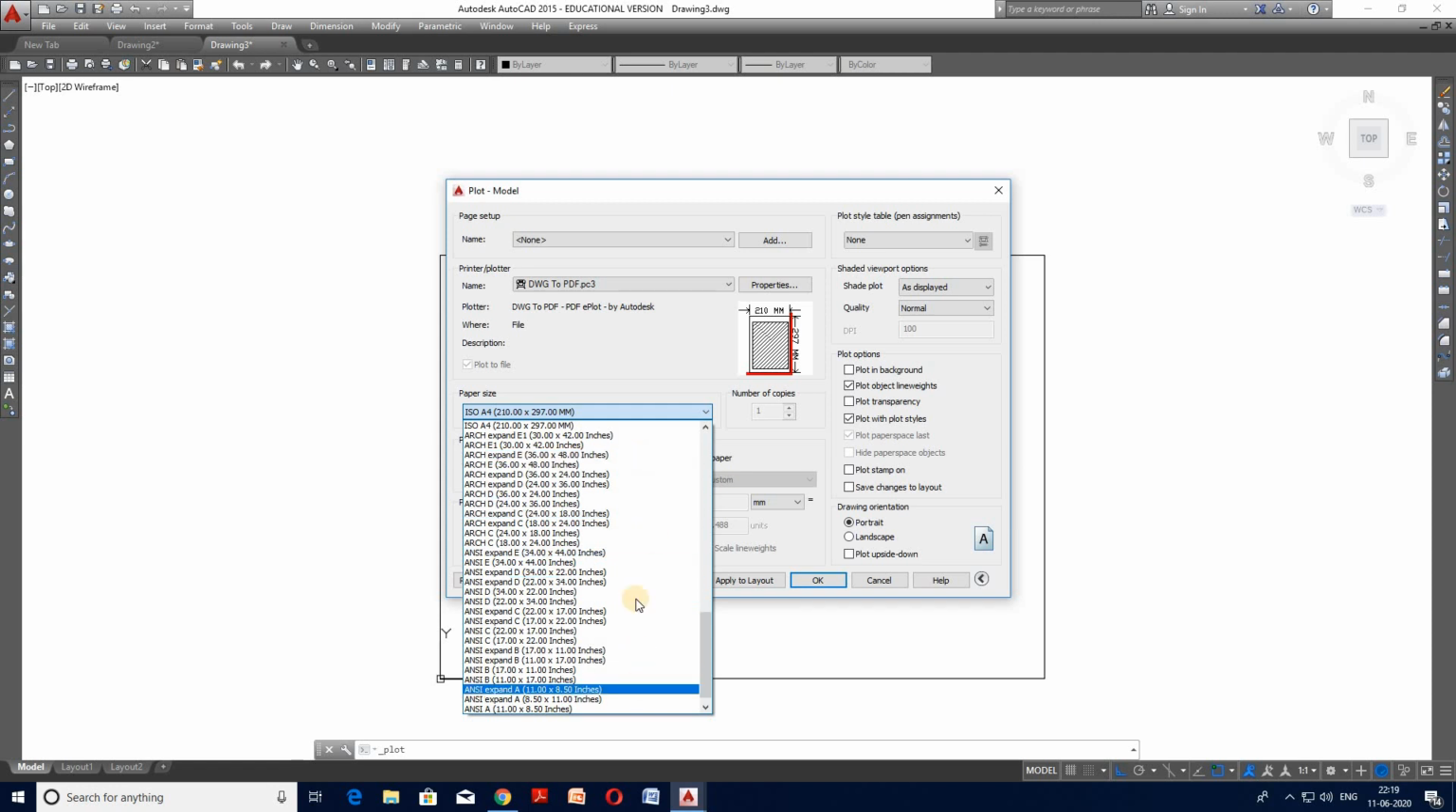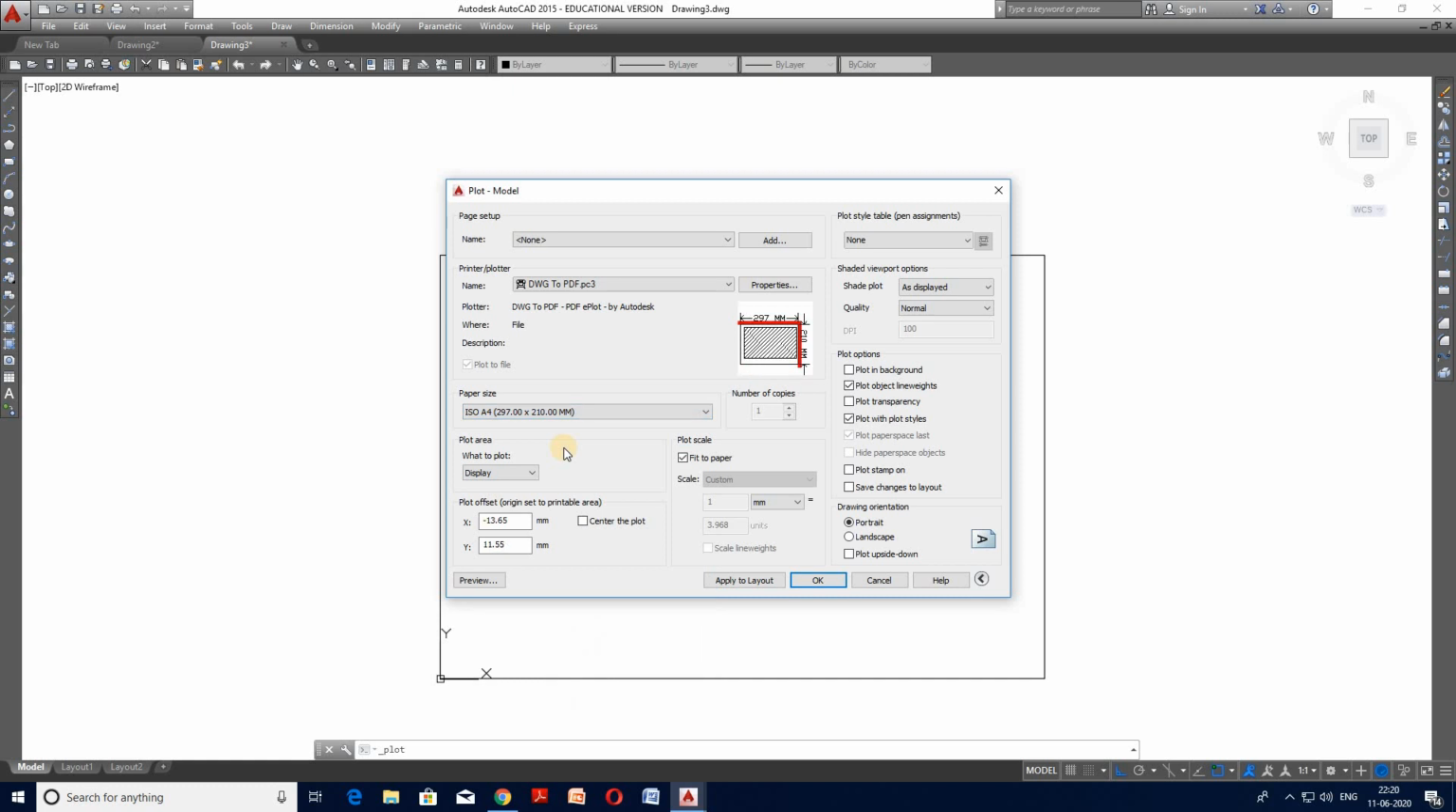So these many paper sizes are available for this existing drawing. I am choosing this A4 size sheet, that is 297 by 210. If it is 297 by 210, it is landscape, and if it is 210 by 297, it is portrait. So I am selecting landscape option, this A4 size.